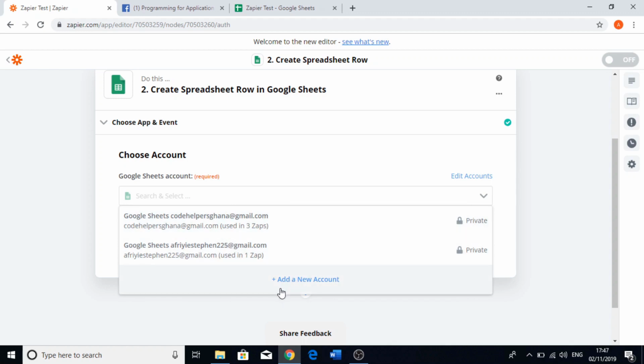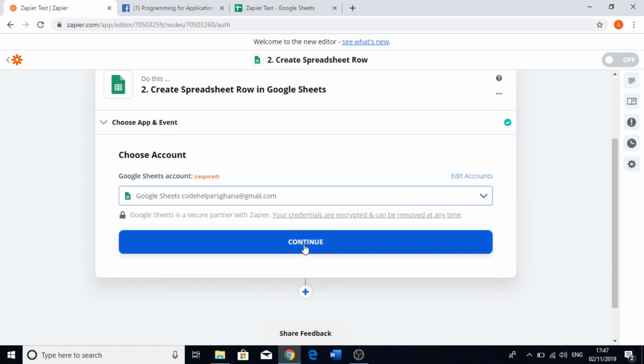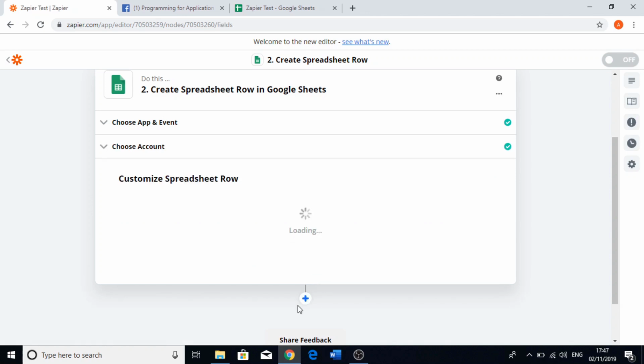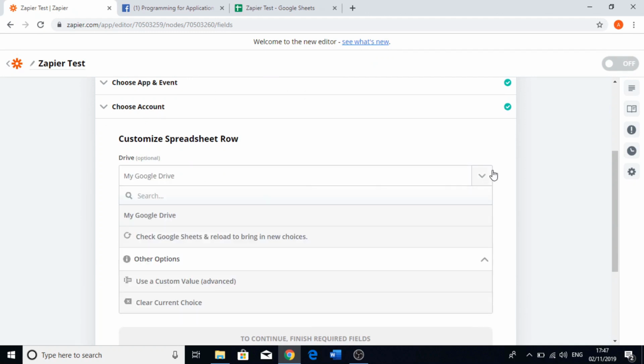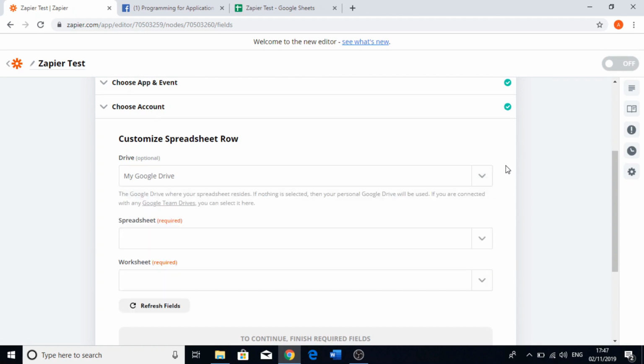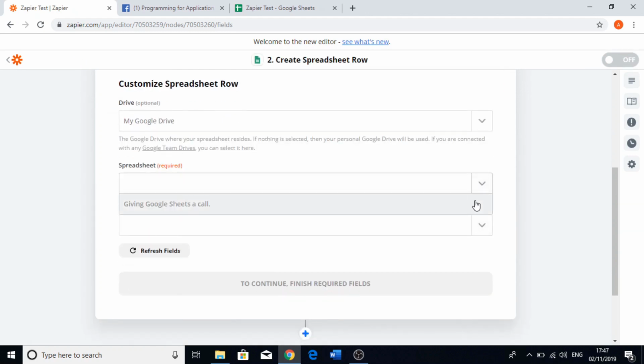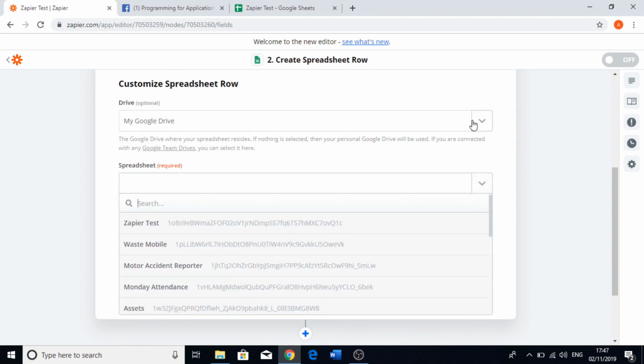So this time around, I'm going to use codehelpersghana@gmail.com as our action app. And I'll click on continue. So now you can select this, but it is optional. So you can go into your drive and then search for your spreadsheet. So notice that there's no need to go into our drive since we already have our Google Sheets listing. So these are spreadsheets that you already have in your Google Sheet account. So we are going to use Zapier test.